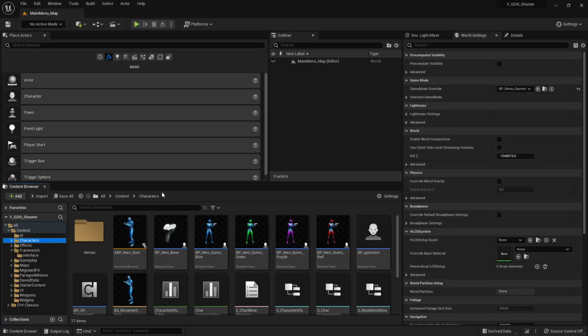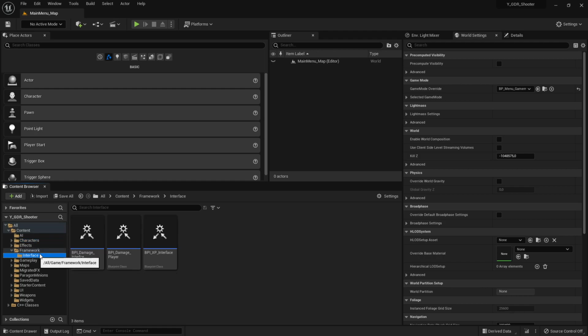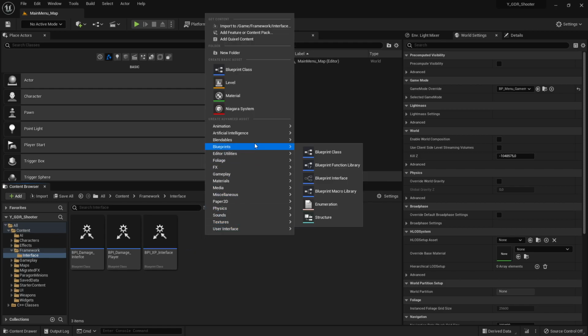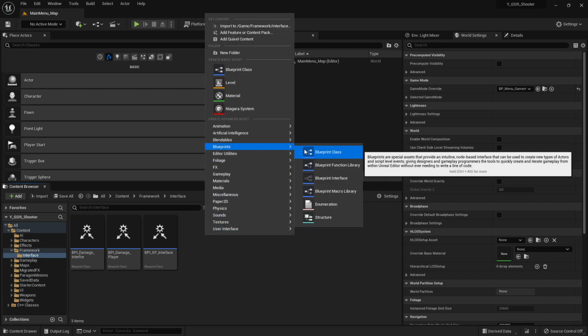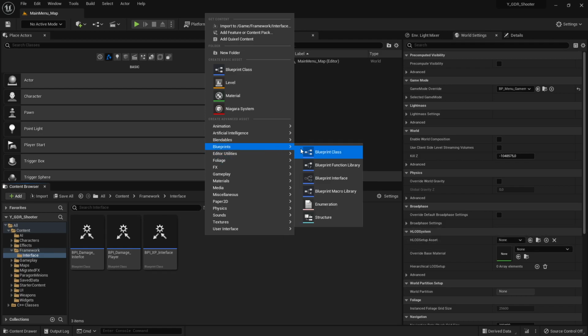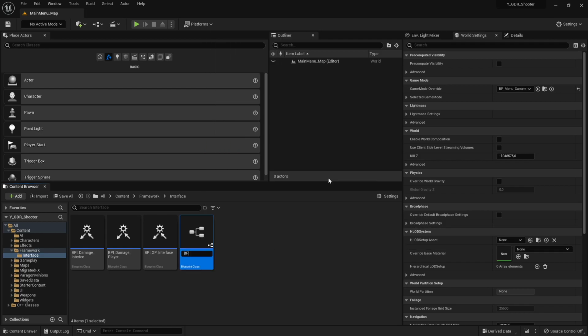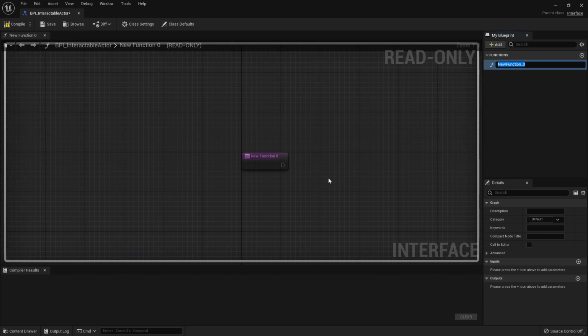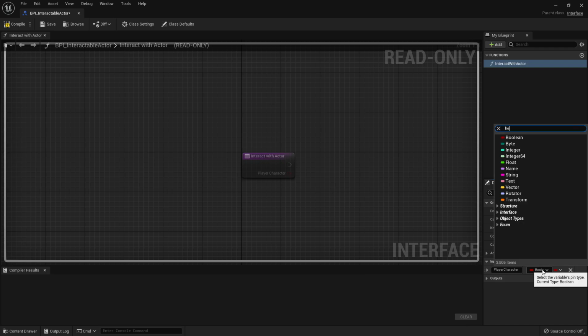So let's start by creating the new interface that we're going to use to interact with pretty much everything in our levels. So if you already have the interface from the inventory project, you don't have to create it, but we are going to add a few new things to it. So first of all, let's create one, and that's going to be our BPI interactable actor. And let's set this up. So the first function is going to be interact with actor. And we're going to give this one input, and that's our player character. So that's of the type hero base.